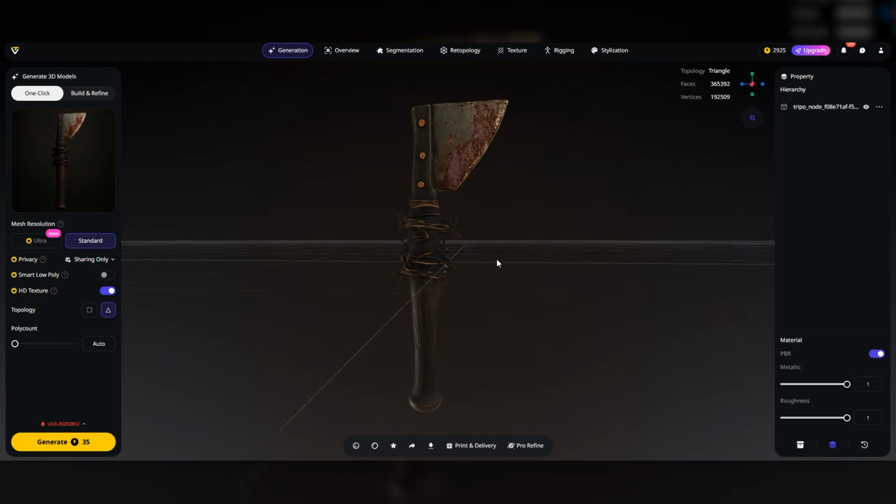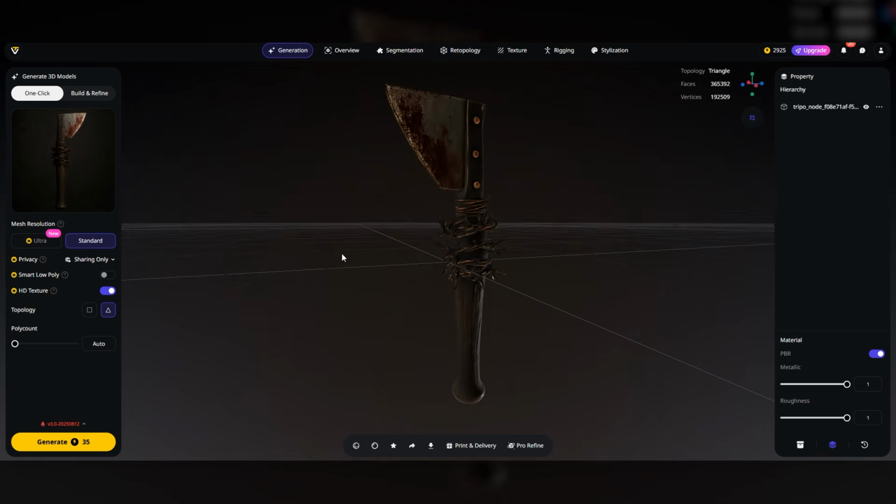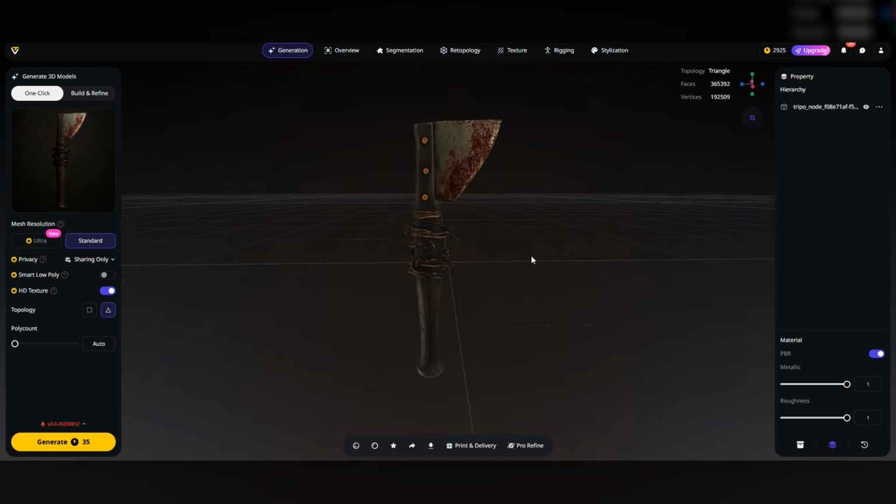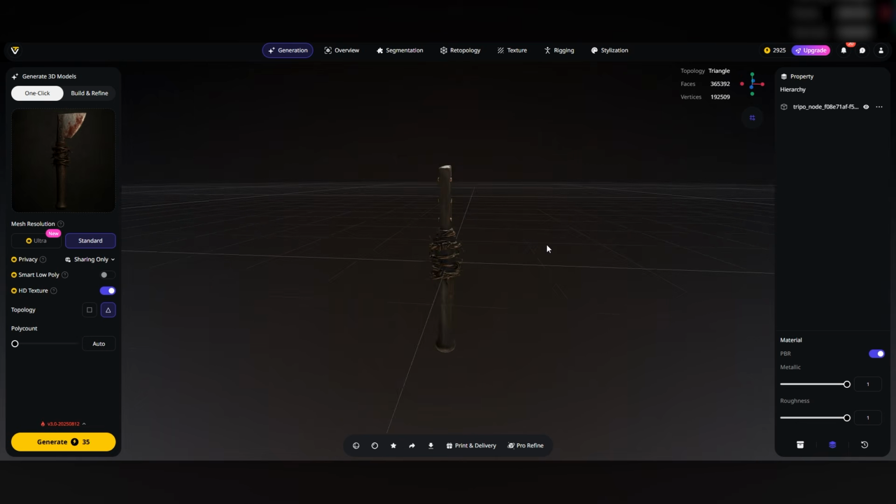And there we go, our 3D weapon has been generated. As you can see, it looks pretty similar to the image that was generated, and I think it works really well for our horror game.